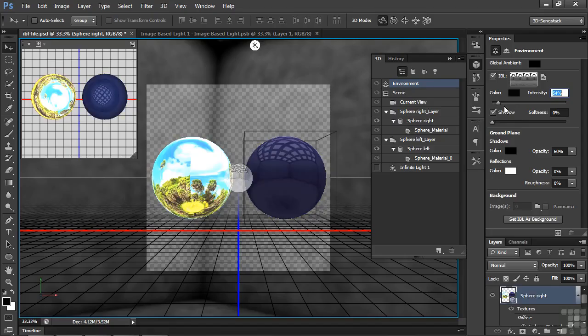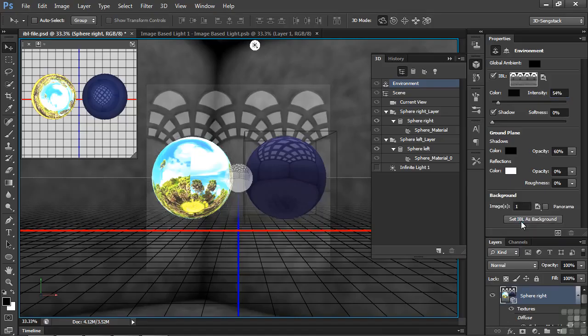You can use an IBL as a background. Now you can always have a separate layer below your 3D layers that can work as a background, but it's better sometimes to have a background built into the 3D layer so it interacts with your 3D objects. To do that, you just go on down here inside the environment panel. It says Set IBL as Background. So whatever the IBL is now, I click on that, and it will be a background. It'll show up here inside that little panel there as if it were a background image.